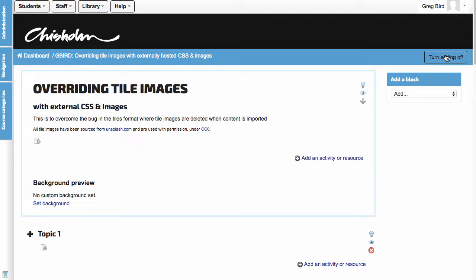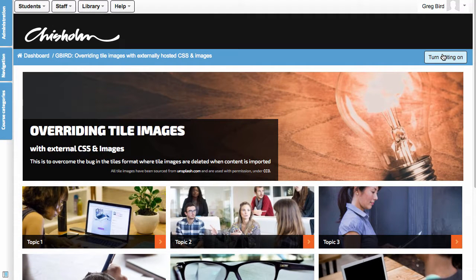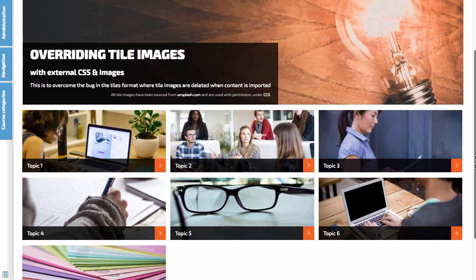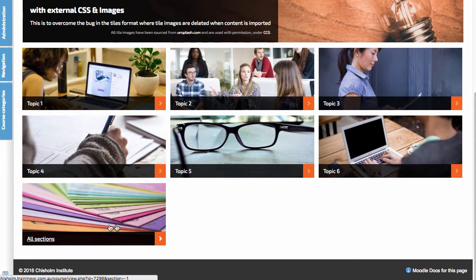And what you might notice as I turn editing off is now those images are automatically replaced with the images which were described in the CSS file. So now you'll see I've very quickly redecorated this whole site with our own customized set of images, including, you might notice, a replacement to the all sections tile, which we've never previously been able to do. We've not been able to control that.